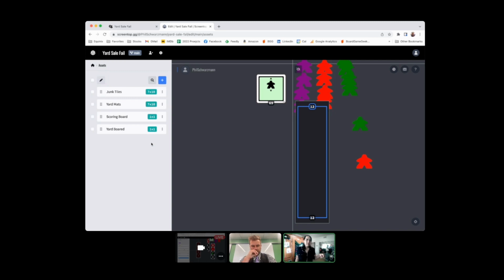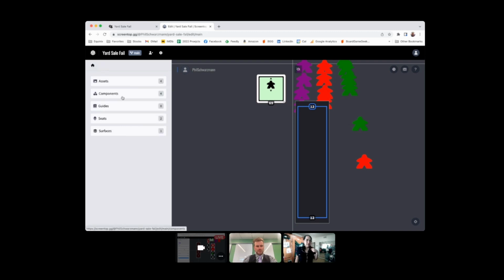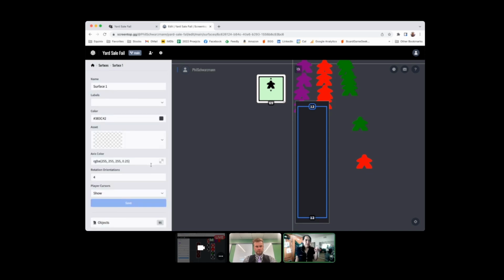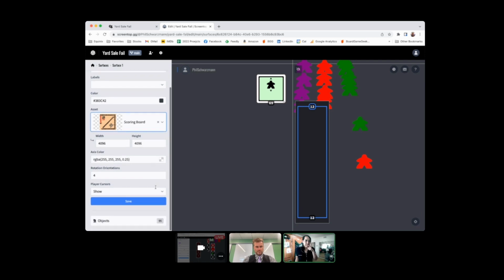Go back to the top level, the home button. Okay. And then go to the surfaces on the bottom one, and click on the surface one. And for this, set your scoreboard as the asset. And let's just save that and see how it looks on the right.